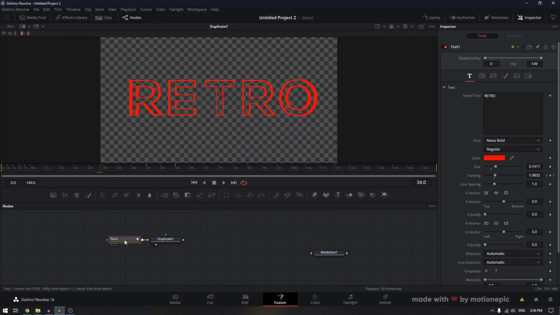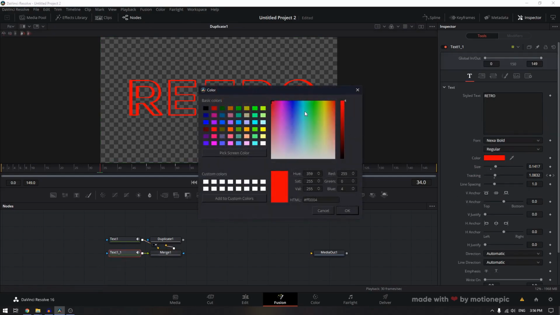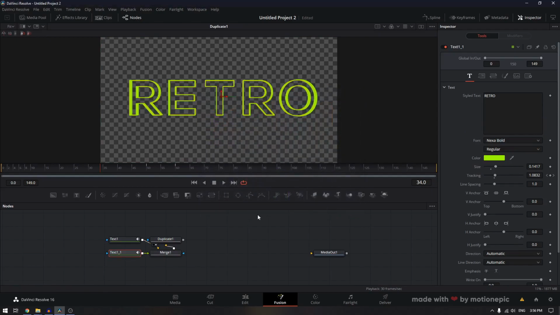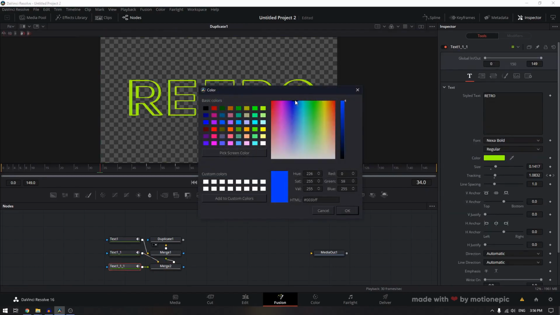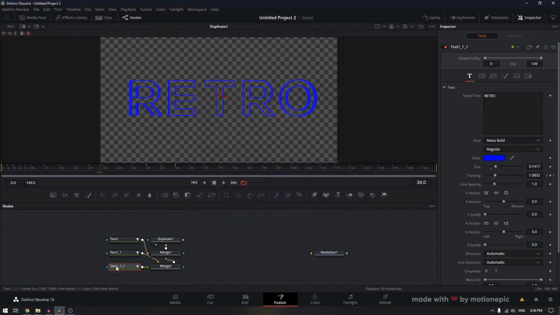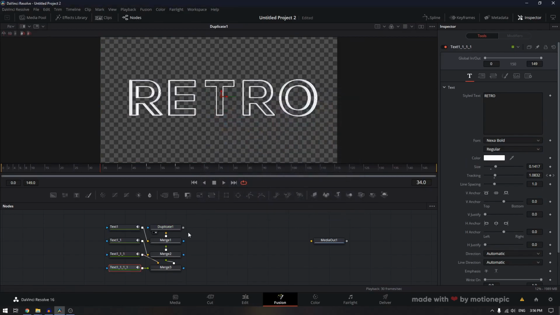And then I'm going to select this text one node, Control C to copy it and then Control V to paste it. So it will add a text node with the merge node as well, already connected. You don't have to connect it. And then in the second one I'm going to change the color of the text and do the same thing. Select it, Control C, Control V, select the third text, change its color, and one more time, Control C, Control V, and this will be our final color. So maybe we can set this to white and click on OK.